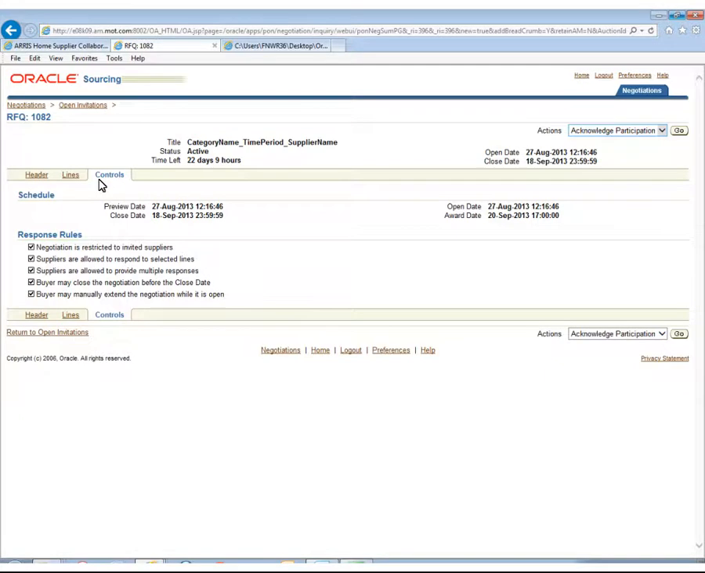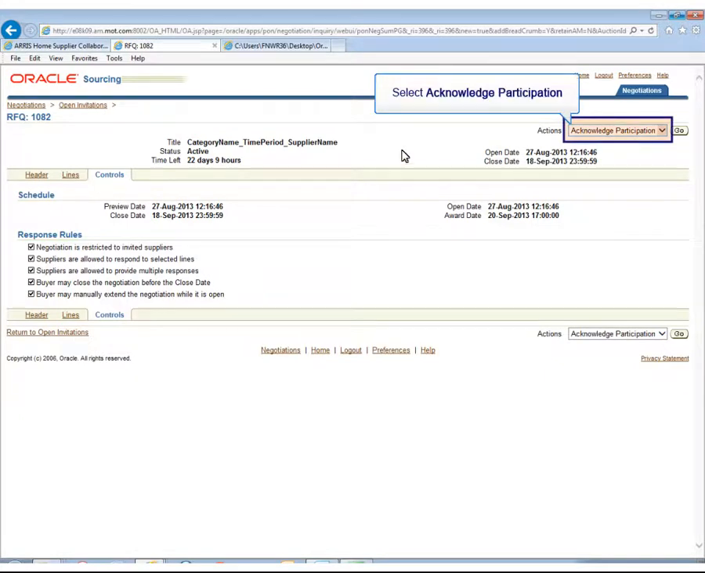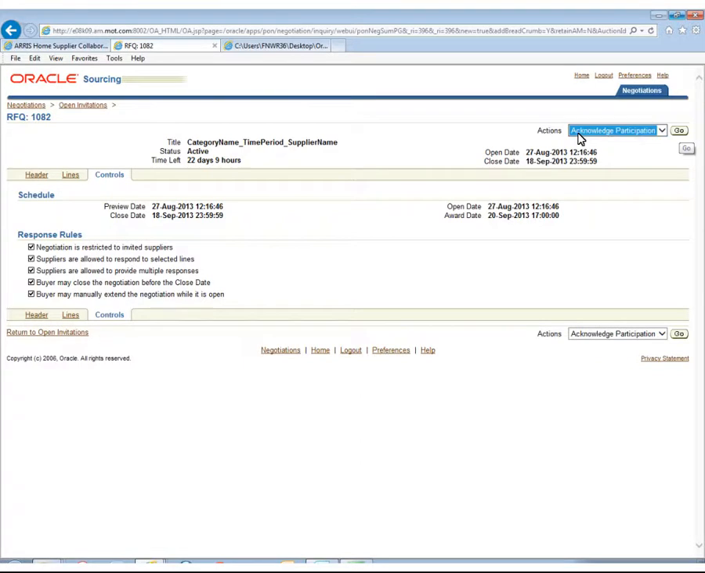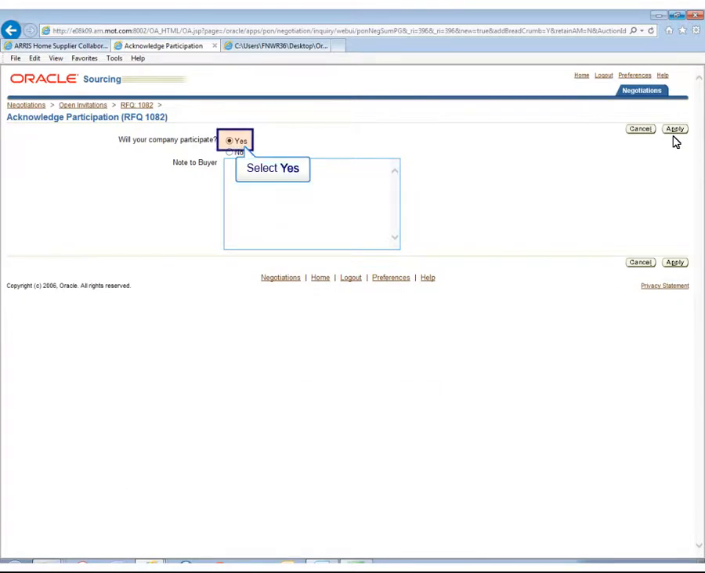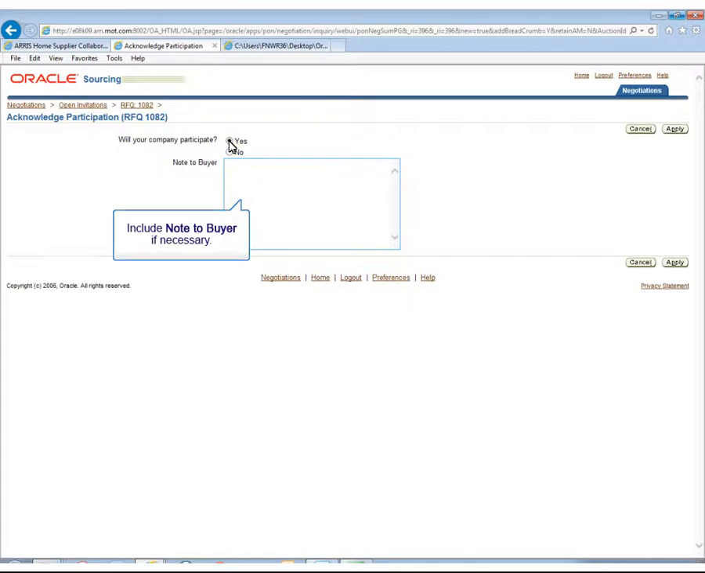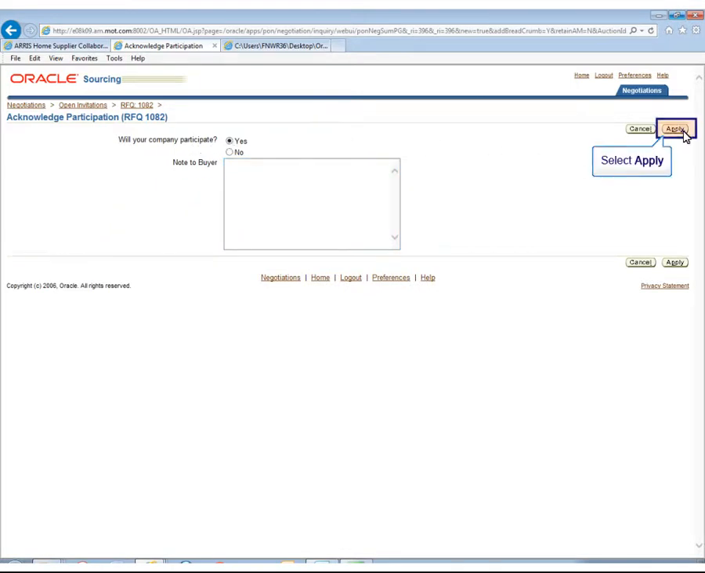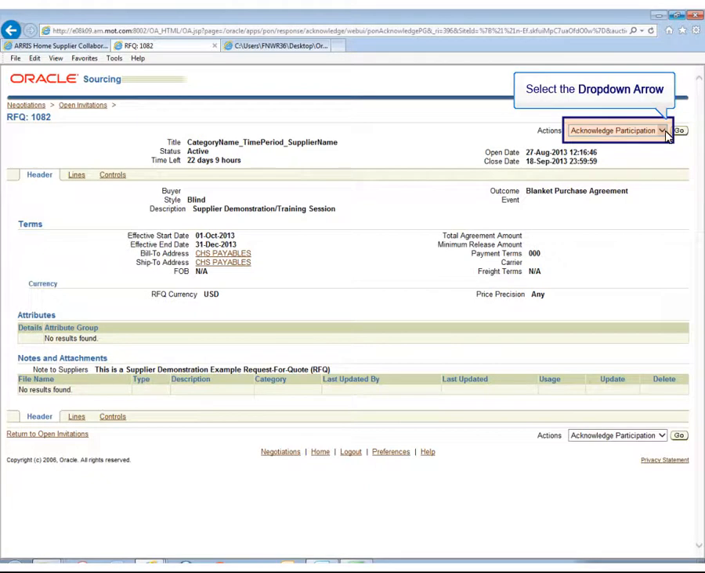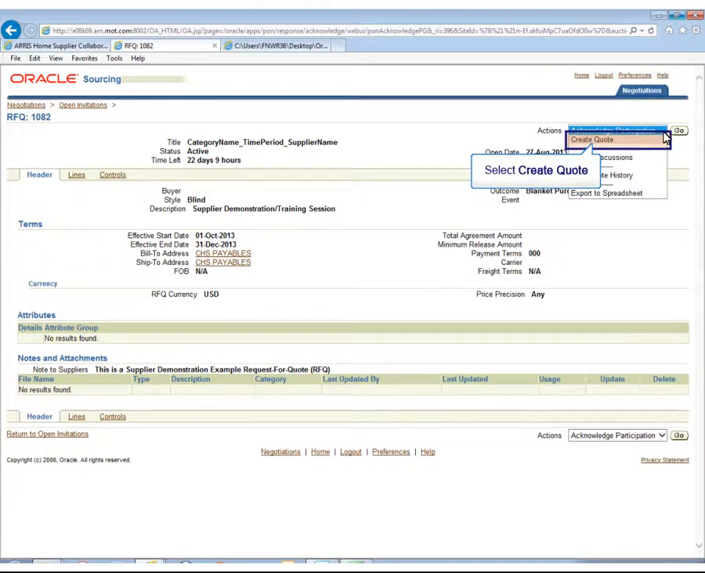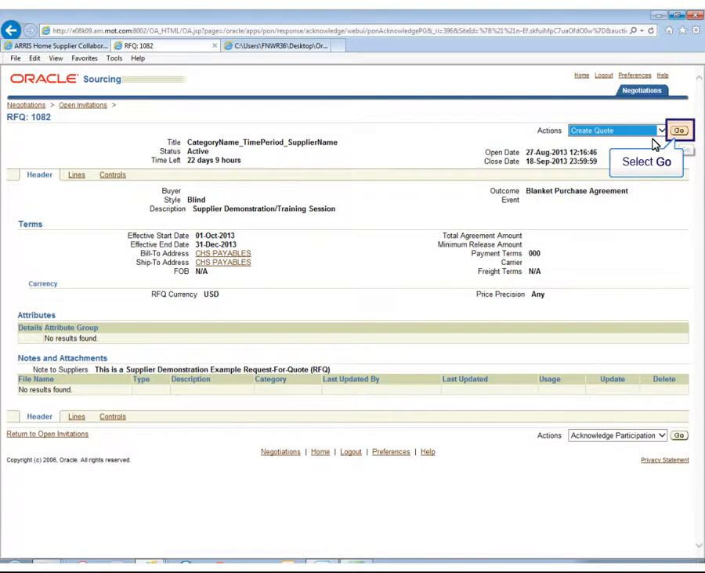In the upper right-hand corner drop-down menu, please select Acknowledge Participation, then click Go. On the next screen, please select the Yes button when asked, will your company participate? You are welcome to include a note to the buyer, but it is not required. Then click Apply. After clicking Apply, you should land back at the RFQ main page. Go back to the upper right-hand corner drop-down menu and select Create Quote. Then click Go.